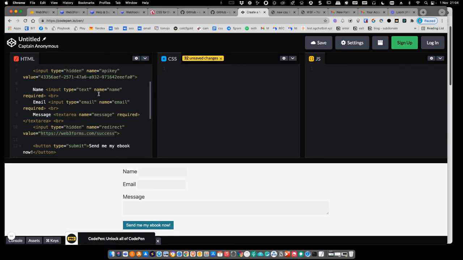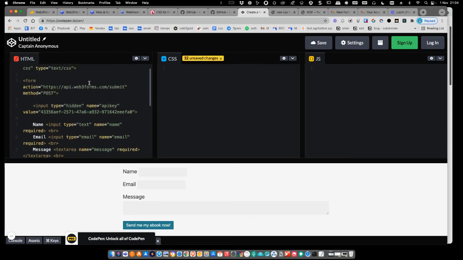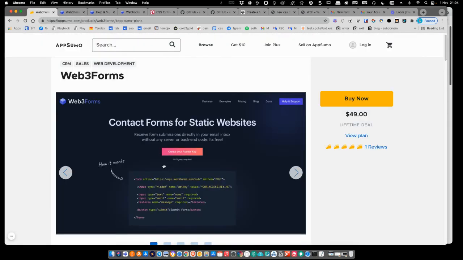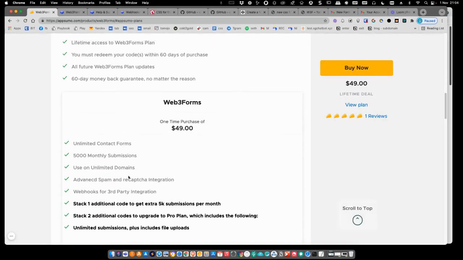The good thing about this form is that, like I say, it's free to start, but even if you decide to pay and upgrade, it's very cheap. Right now, you can go to AppSumo, pay $49, and with this plan, you can submit 5,000 times per month. Next month, you can submit another 5,000 entries. And if this is not enough for you, because you're a power player, you can just buy another code, stack it, and now you can submit 10,000 times a month.